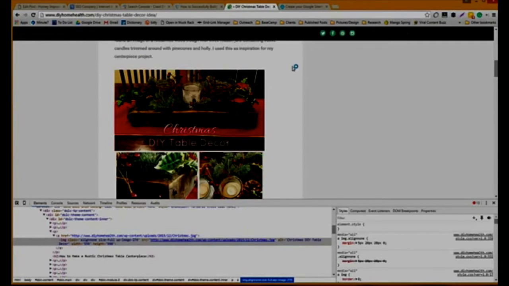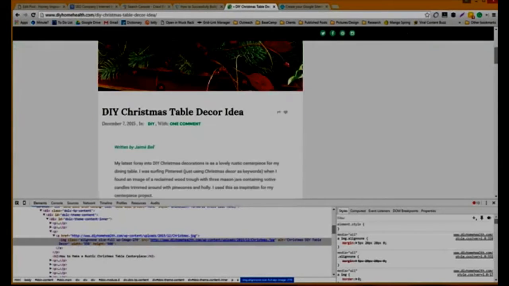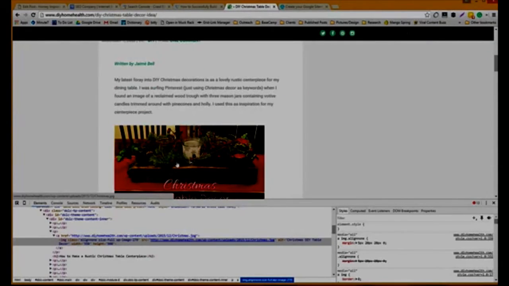So that's why you should definitely be adding images to your copy if you don't have any already, and making sure that all of them have alt tags that make sense for the image as well as for the keywords that you might want to be optimizing for.